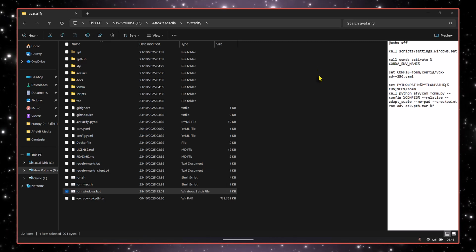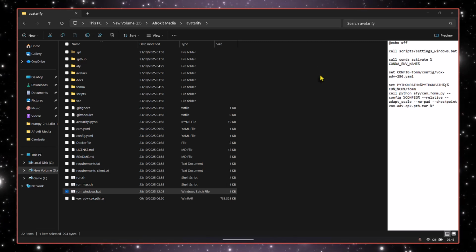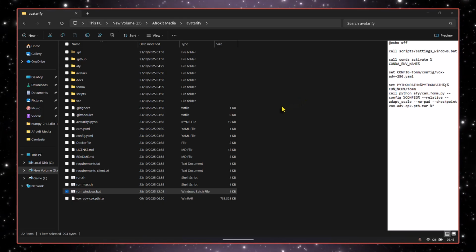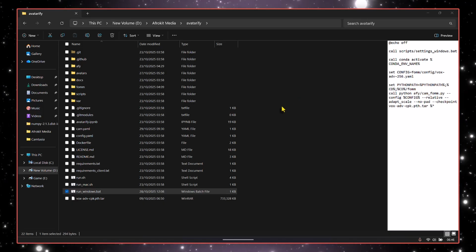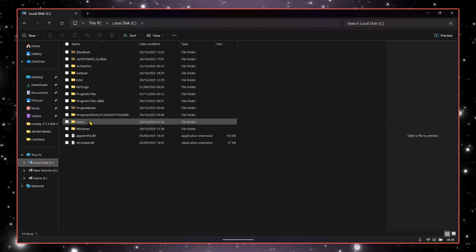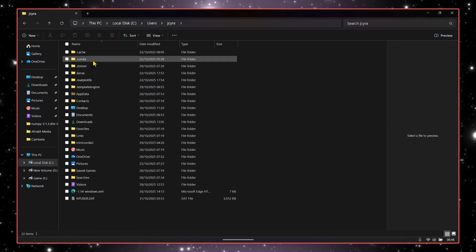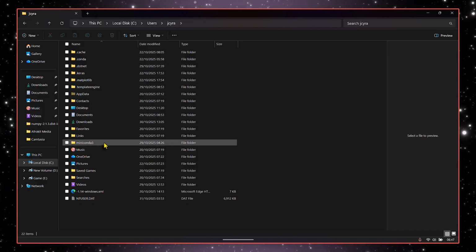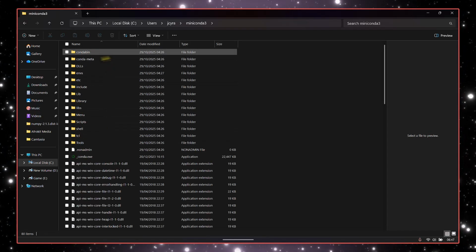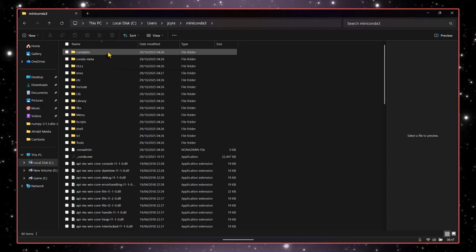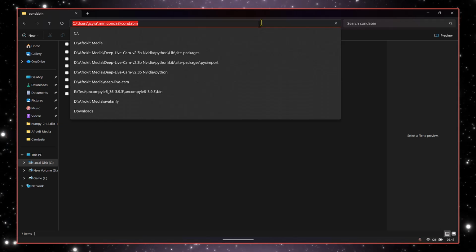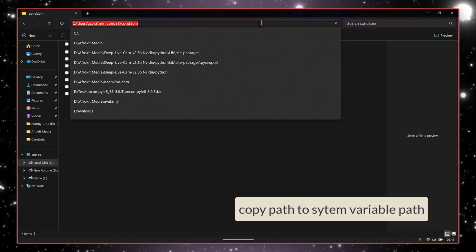To do this, you have to make sure that your Miniconda Python is installed. Of course, you need Miniconda Python to work with Avatarify. Now, let's navigate to the directory where our Miniconda Python is installed, which of course will be in your local disk, users, and your username. You'll find Miniconda in this directory, okay? Open the Miniconda, then open this first folder here, this Conda bin. Open it. Now come to this address bar here, click on it, and hold Ctrl+C to copy it, okay?